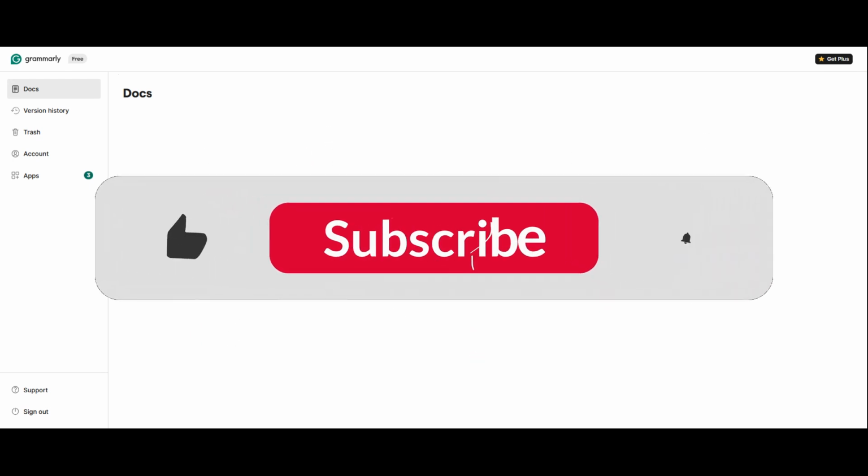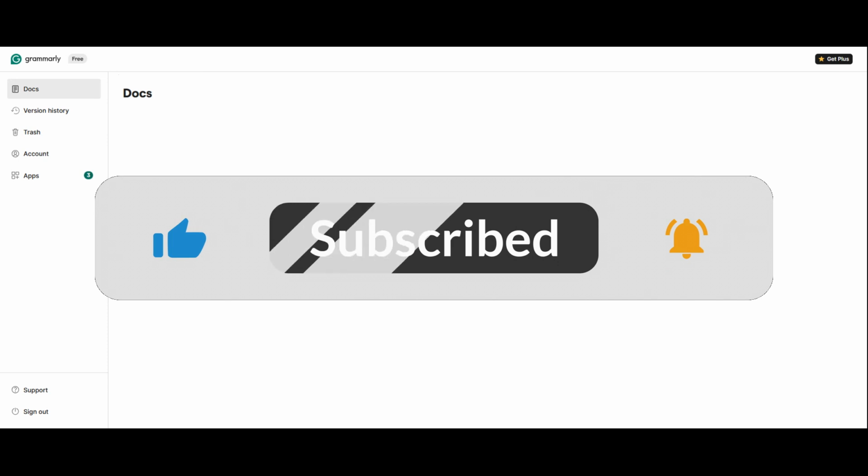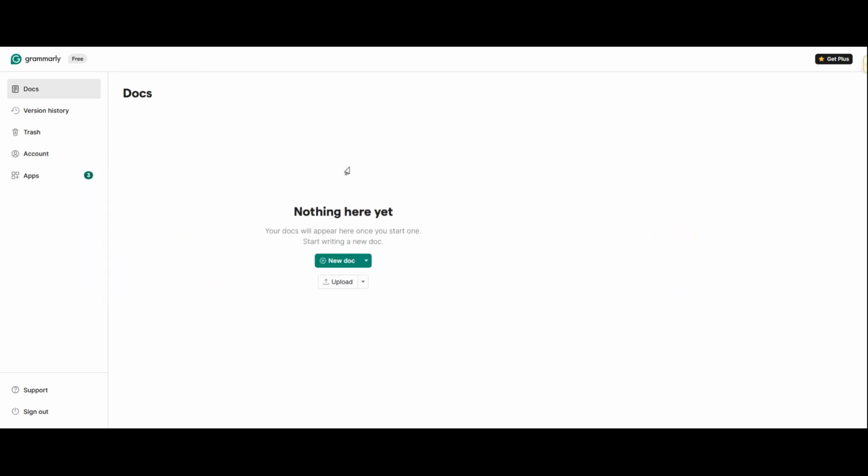Let's jump right in. First, log into your Grammarly account by going to app.grammarly.com in your browser, or you can open the Grammarly desktop app if you already have it installed. Once you're signed in, open the document you want to check. If your file isn't already in Grammarly, you can also click Upload to import your document and get started that way.